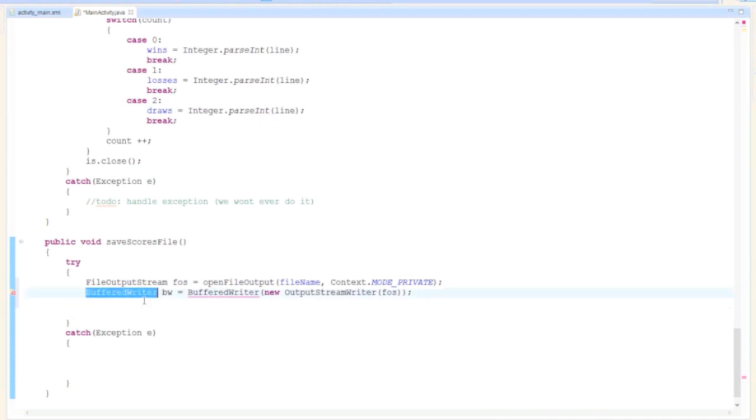Did I spell it wrong? Oh, I've missed the new. I've got to create a new one. It's not a static object.